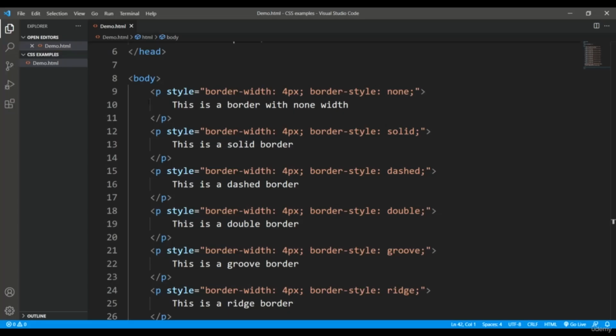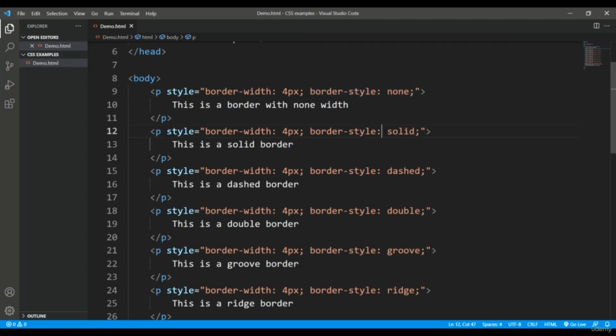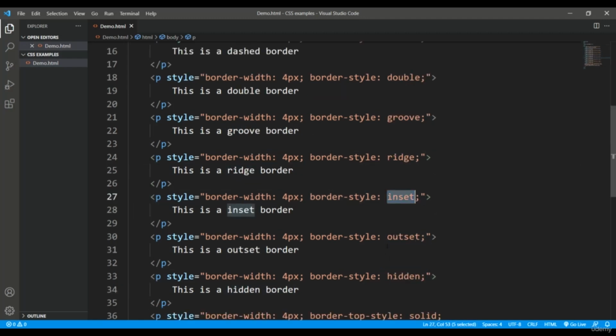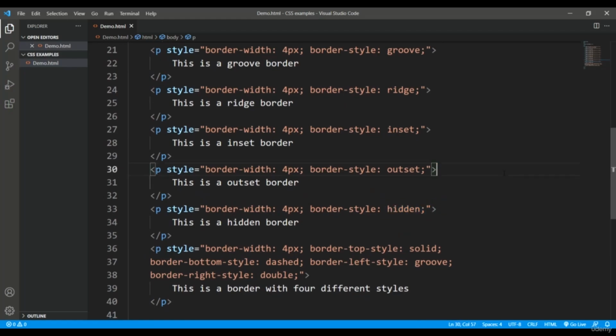In another example, I am trying to show you what different varieties of border style you can pass. Here I am keeping 4 pixel width common for all the borders, but the border style changes every time. Here it is none, meaning there will be no border. It's solid, dashed, double, groove, ridge, inset, outset, and hidden. So let's save it and see how these different borders will look.